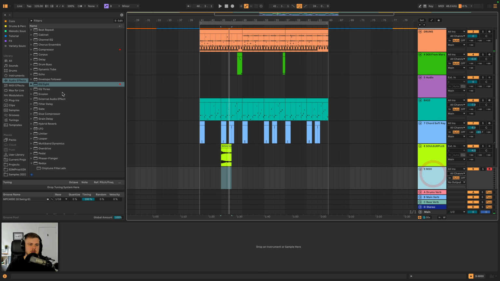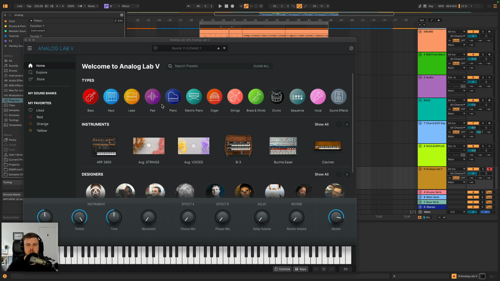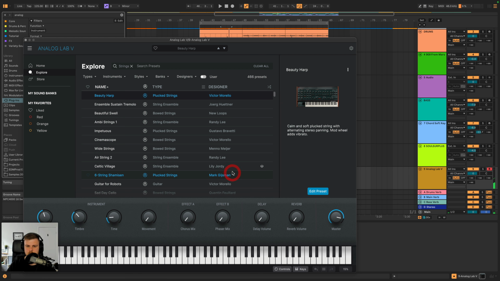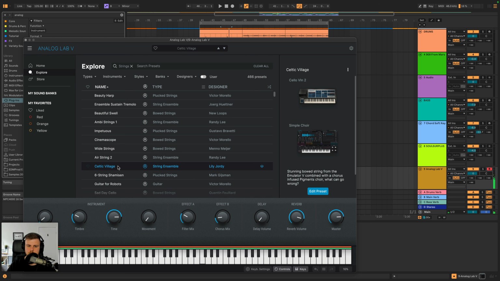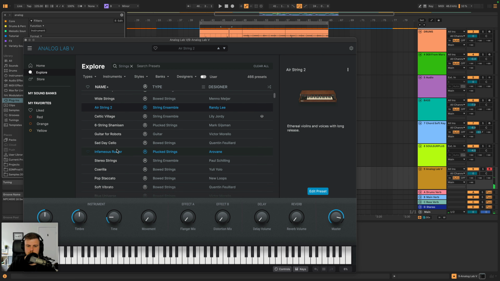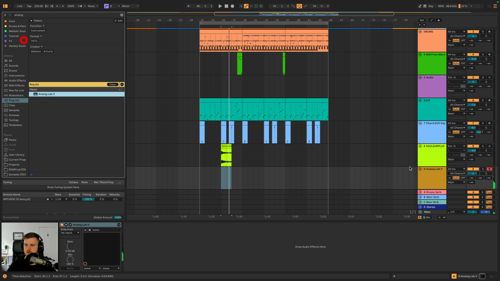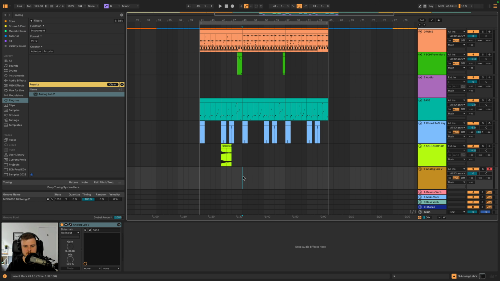I want to also bring in maybe a quick Analog Lab from Arturia just to get something a bit more expressive in here before we start to finish off the arrangement. I might use this in the breakdown as well while I think of it. So we're going to probably go for some sort of string sound. That's nice. That's quite nice. Maybe we could use this up here.